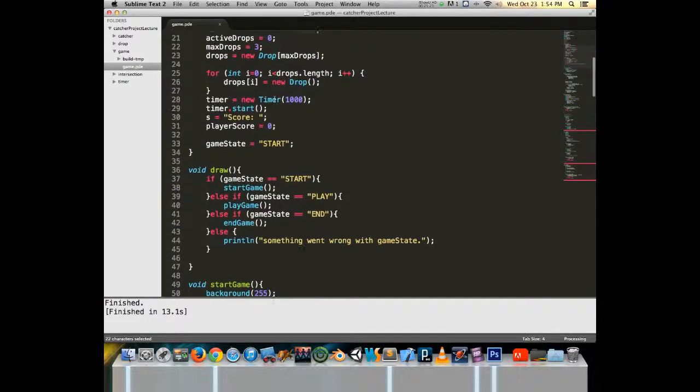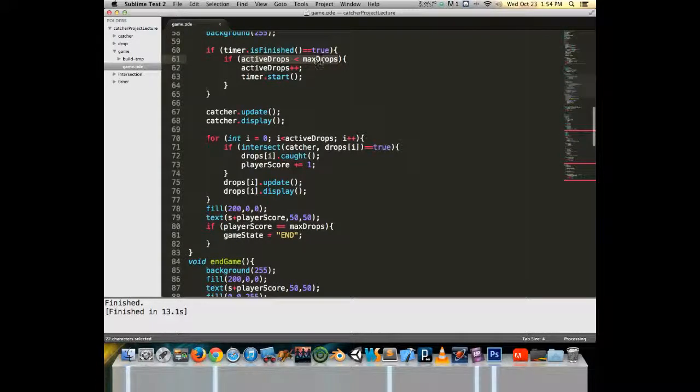go anymore, because when active drops is less than maximum drops, active drops started at 0, max drops started at 3. So when active drops is 0, active drops becomes 1, timer resets. 1 is less than 3, active drops becomes 2, timer resets. 2 is less than 3, active drops becomes 3. Timer runs again. And now 3 is no longer less than 3. 3 is equal to 3. So it doesn't make active drops get any bigger.